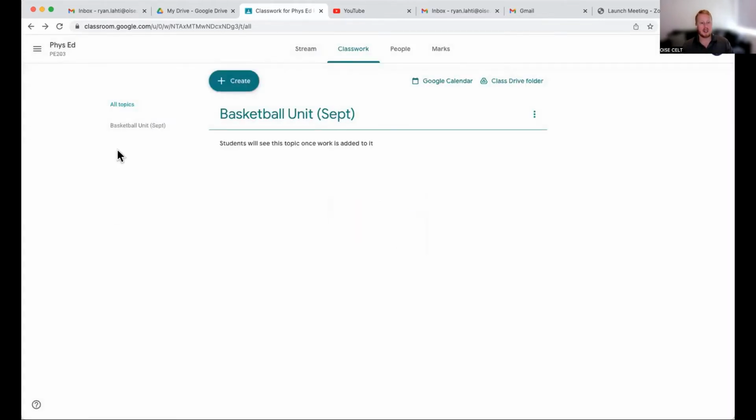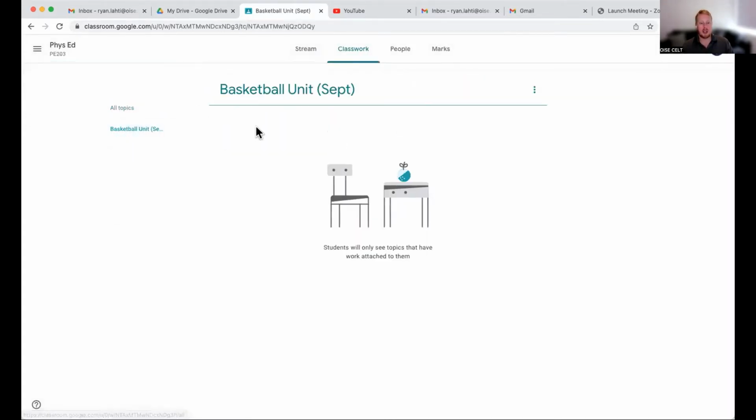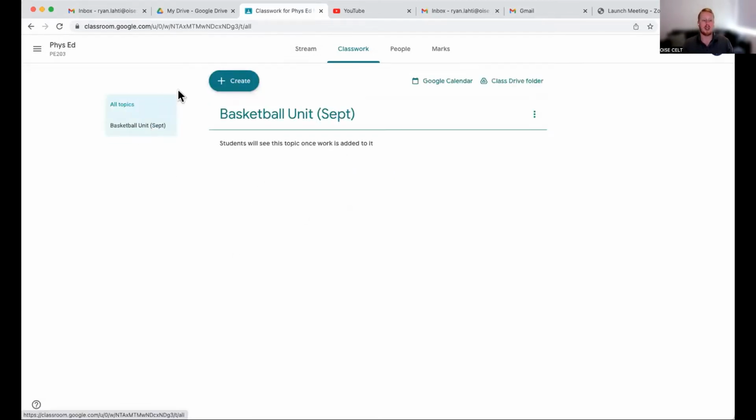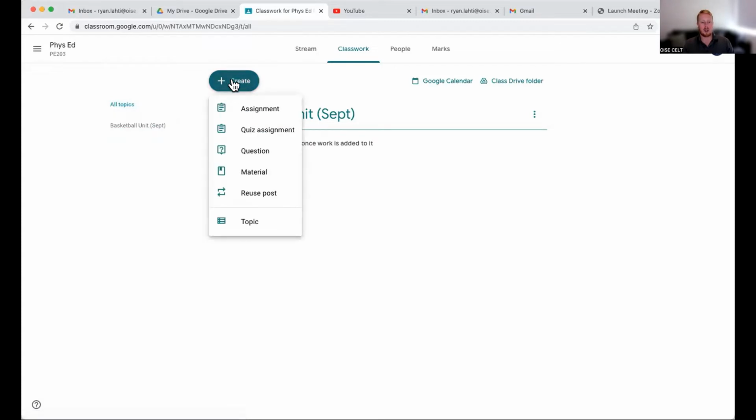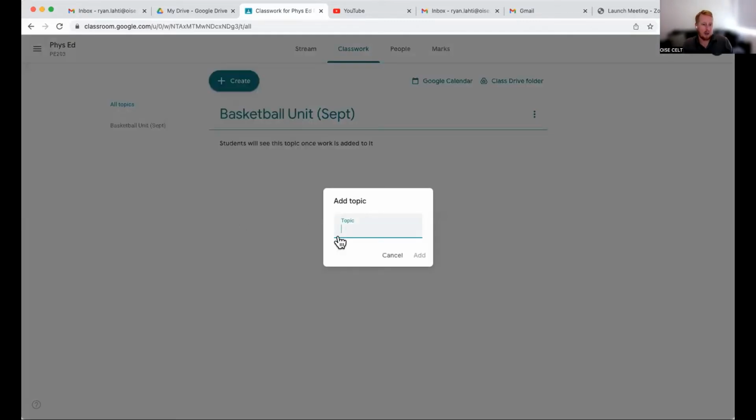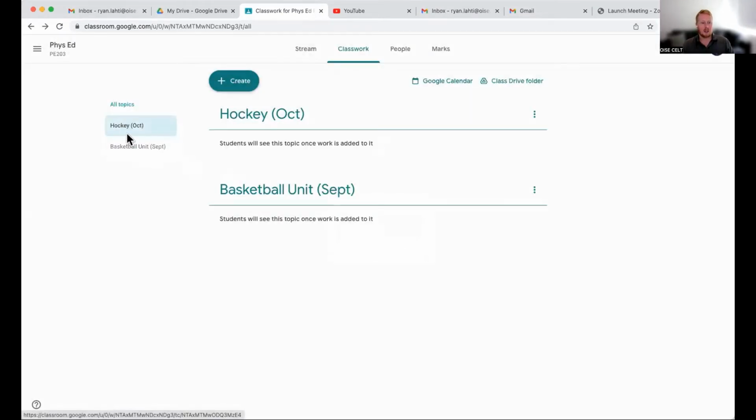And if I add that in here, now I have a basketball unit, and students can click on it and see everything they need to complete for the basketball unit. So as you're building your course, I like using topics to really post my units in there. I call this hockey, October, and you can go to all topics here.